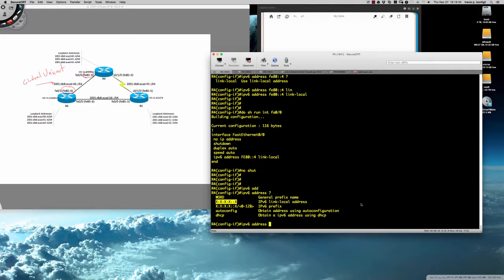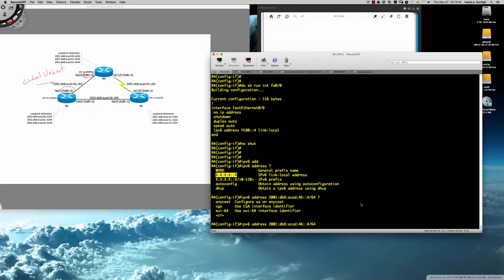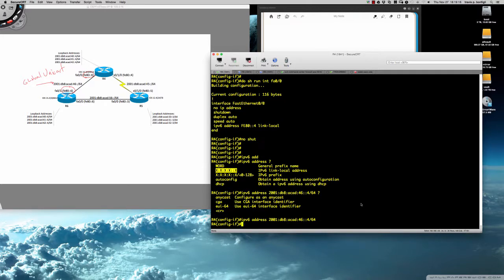All right, so we're going to say IPv6 address, and we're going to use 2001:db8:ACAD:46 as our subnet, then ::4/64. If I do a question mark at the end, we're not doing any CGA. This isn't for the EUI-64, which we will see later in terms of how that link local address would get selected if we didn't specify what it should be. And so we'll say enter, right?